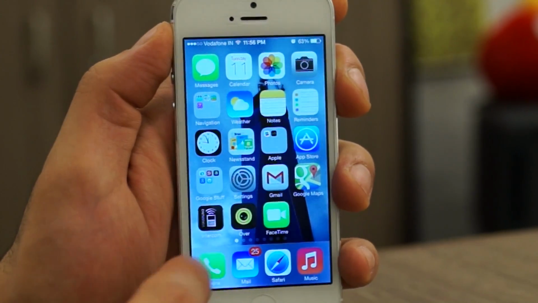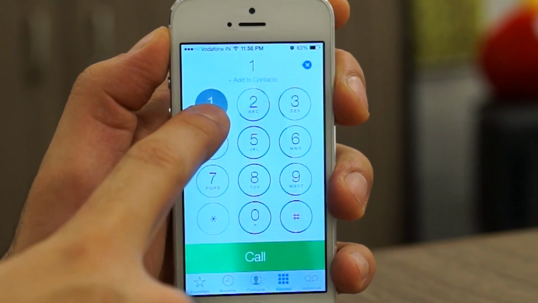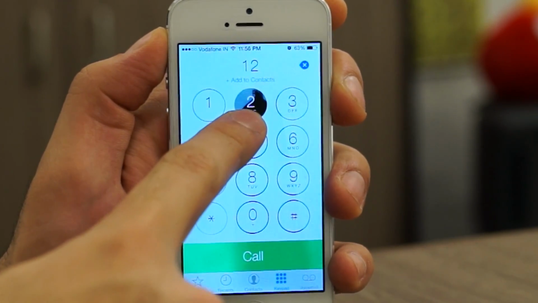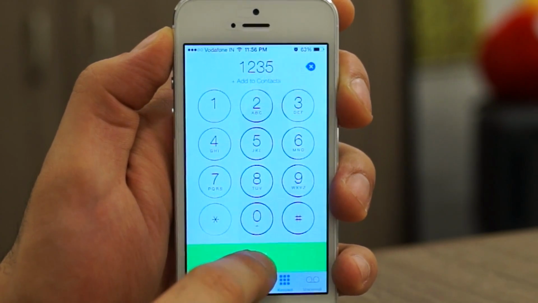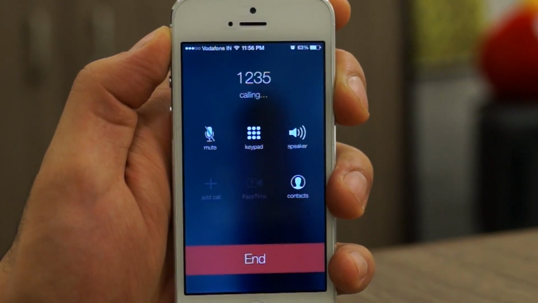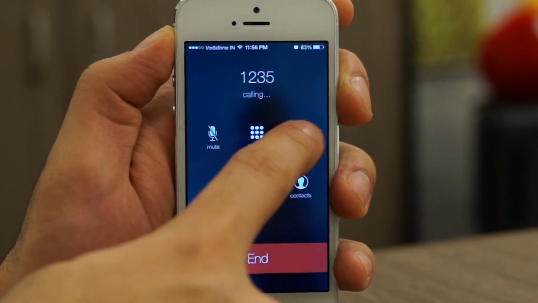In the dialer, you can see a transparent sort of design which actually shows you the wallpaper that you have on the background. Once you do initiate a call, you see a completely clean interface this time around.